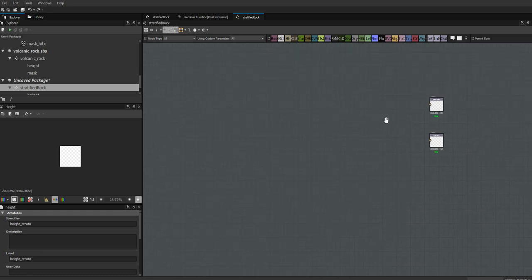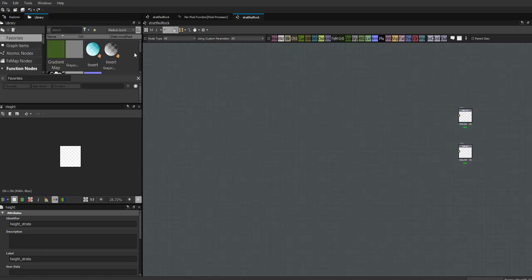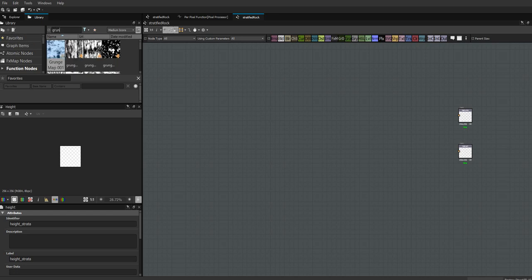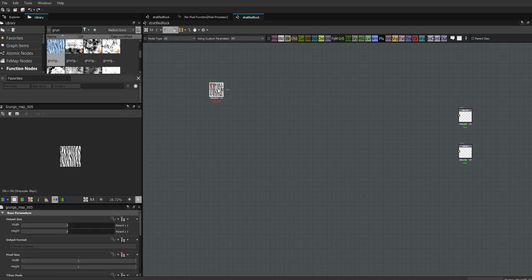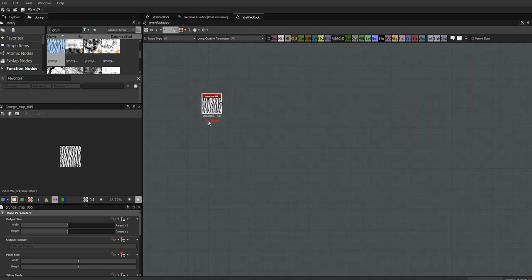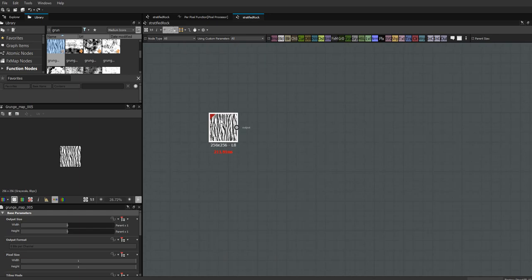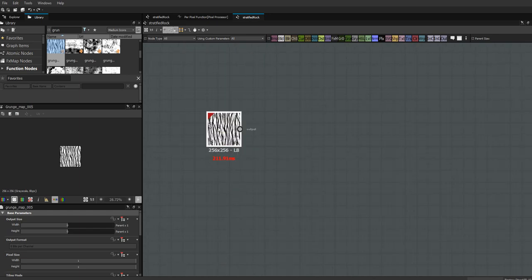So the first thing we're going to deal with is the noise for our strata. And I believe it's a grunge map. There we go. This guy right here. So that's grunge map 005. Now, this is a pretty good start. It's got a very organic, well, it's almost too organic a feeling to it.